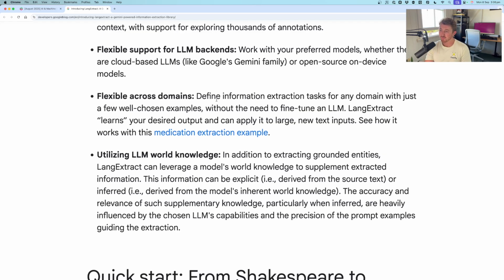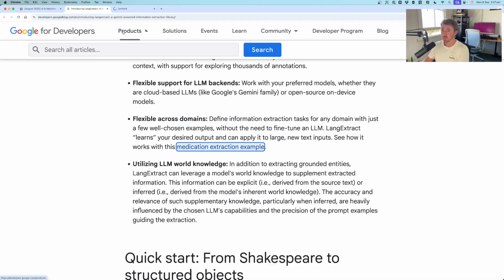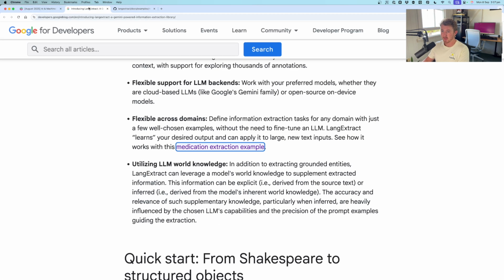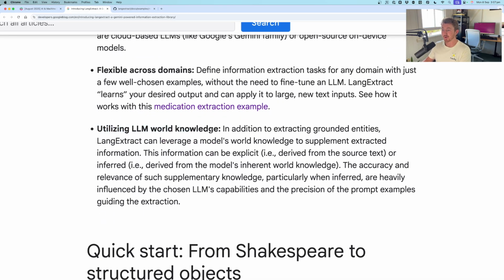So you define, that's where the examples come in. So you define information extraction tasks for any given domain with just a few well-chosen examples without the need to fine-tune an LLM. LangExtract learns your desired output and can apply it to a large new text inputs. So there's a great example for medical text extraction. And then finally, utilizing LLM world knowledge. So in addition to extracting grounded entities, LangExtract can leverage a model's world knowledge to supplement extracted information. The information can be explicit, i.e. derived from the source text, or inferred, derived from the model's inherent world knowledge.